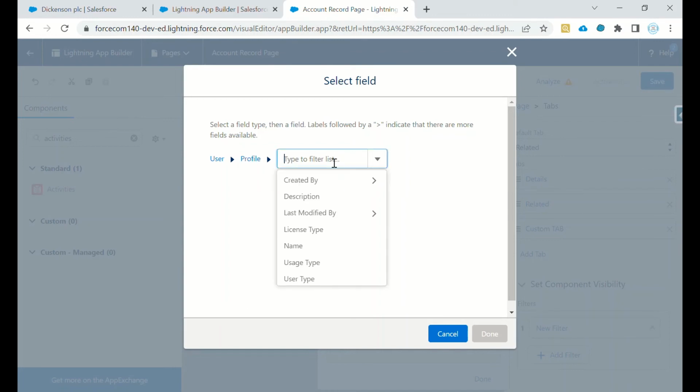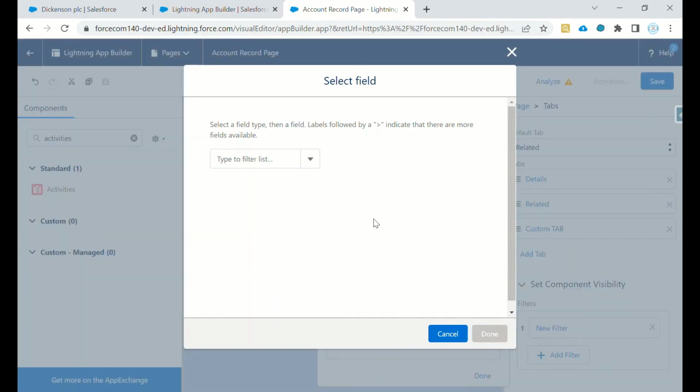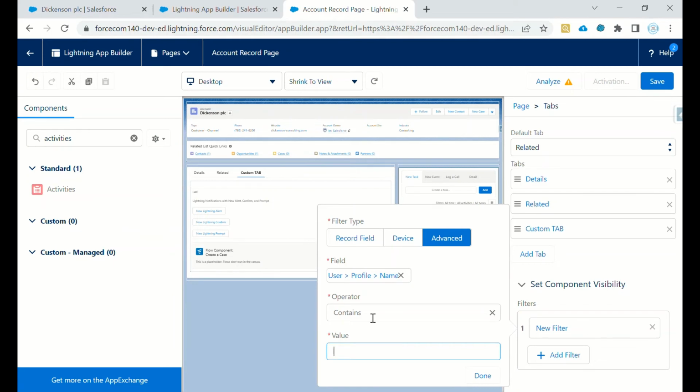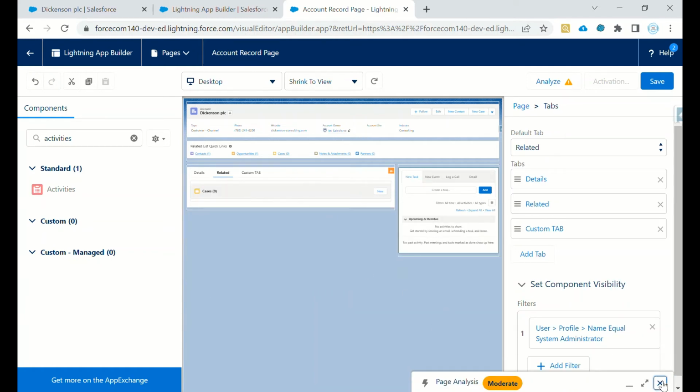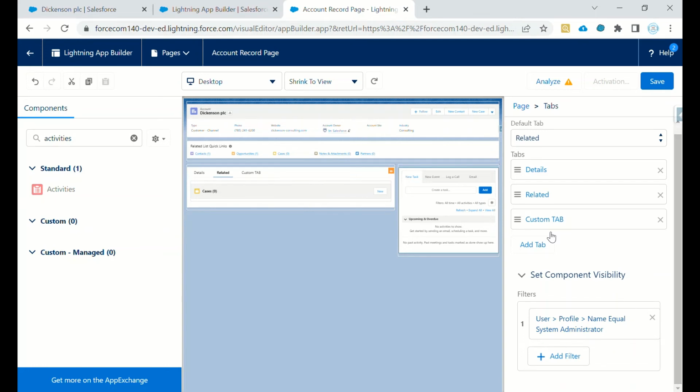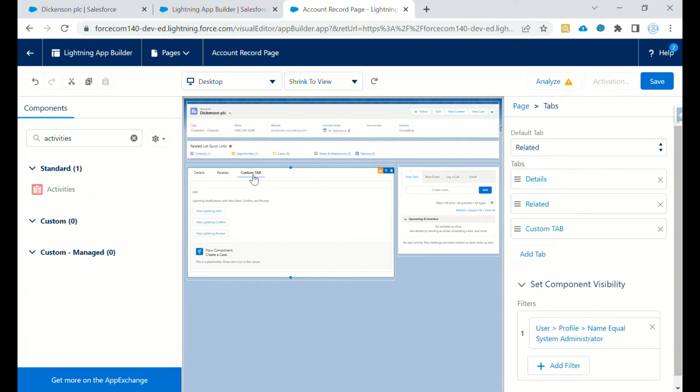and if the profile name is equal to system administrator, then only this particular component should be visible. So there you can add a visibility check on components, but you cannot add visibility on this particular tab.